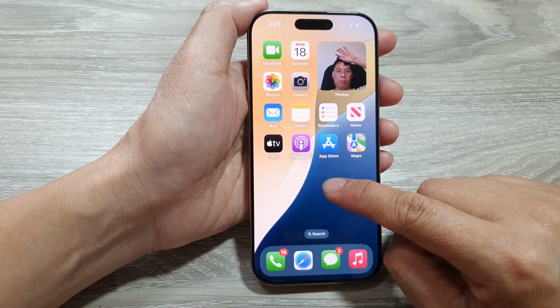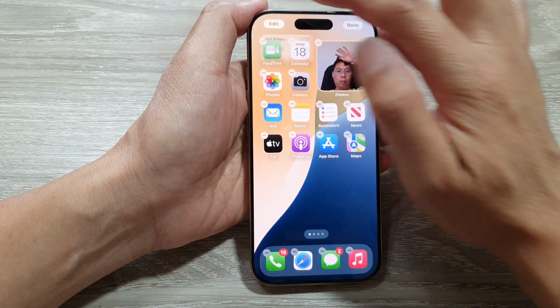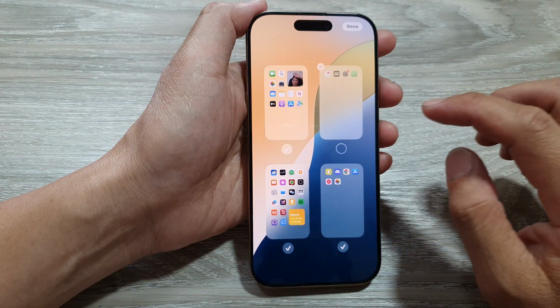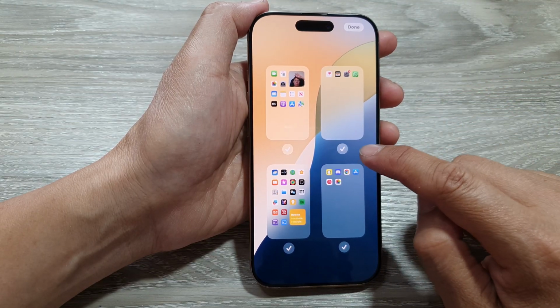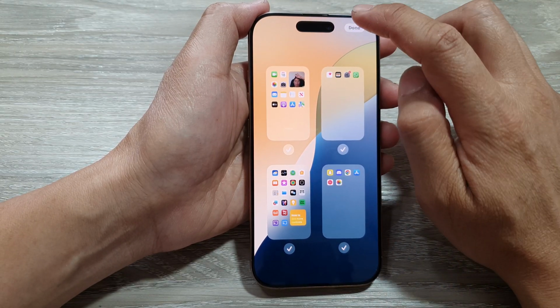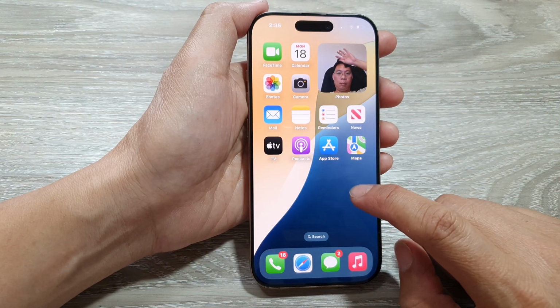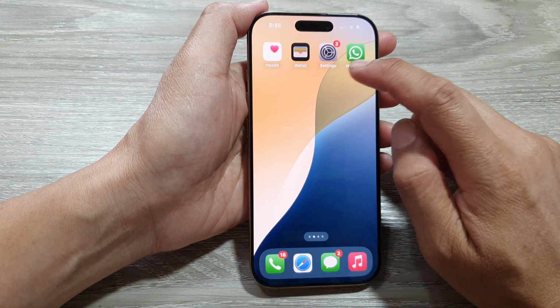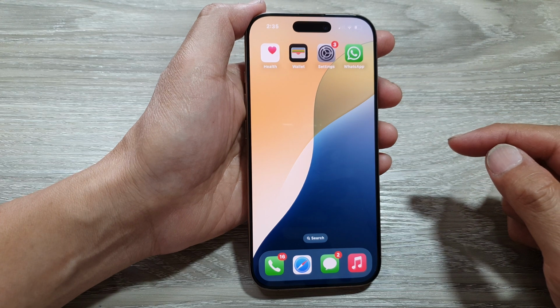To bring it back on, just simply go back into Edit Pages and then tap on the checkbox. Make sure it has a tick, and then tap on Done, and then now you can see that home screen page has come back. And that's it.